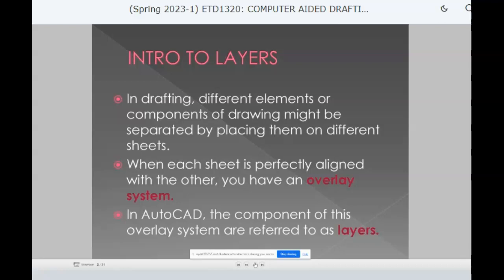In drafting, different elements or components of a drawing might be separated by placing them on different sheets. When each sheet is perfectly aligned with the other, you have what's called an overlay system. In AutoCAD, the components of this overlay system are referred to as layers.